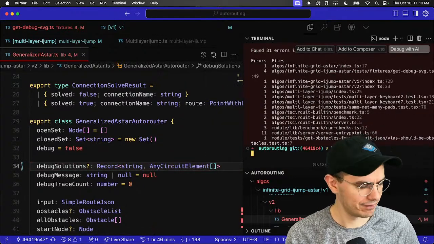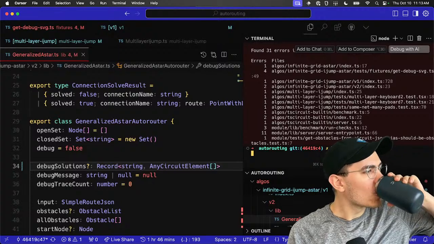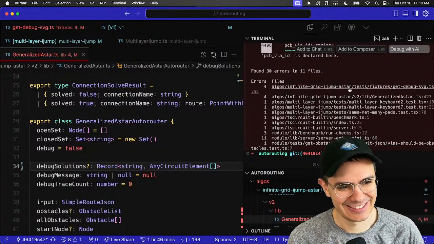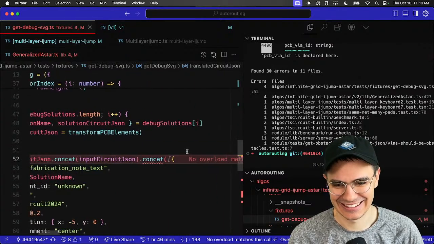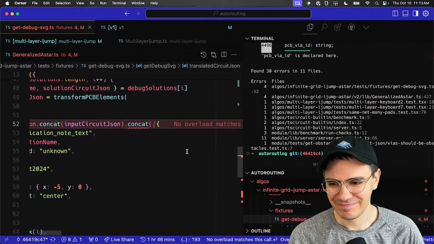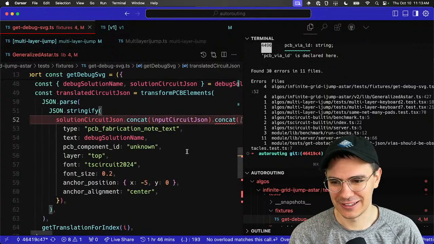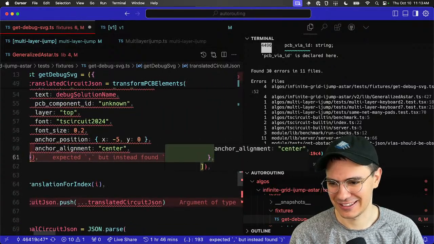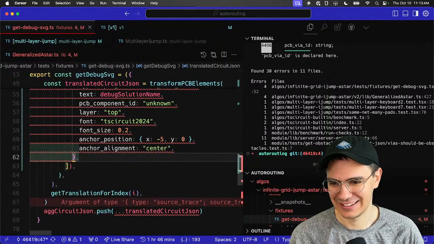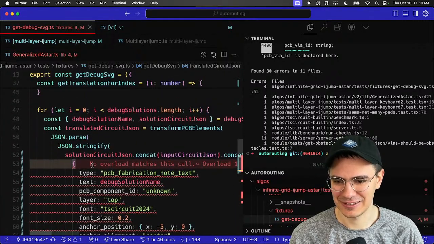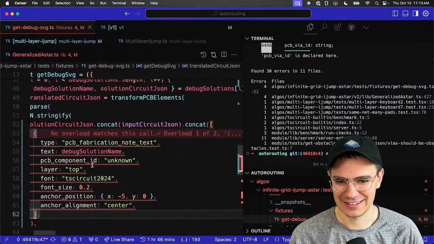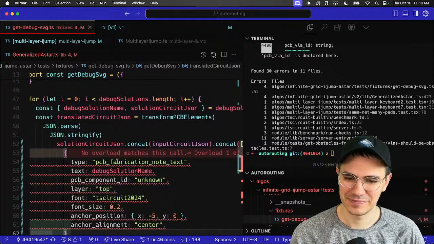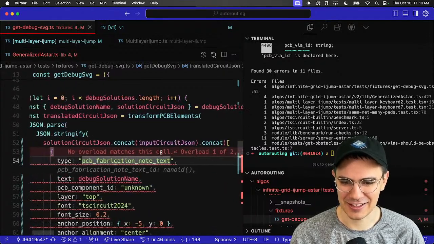Let's see. 30. Insane. All right. That looks like just a straight up bug. How did that happen? Concatting. I don't know. I don't want to change things too much, but that looks like a bug. It was concatting not an array.